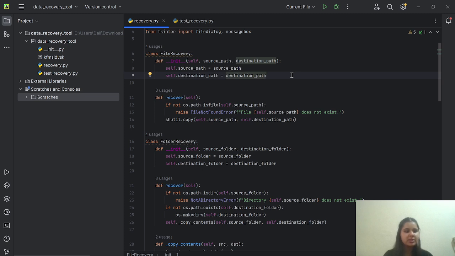The recover method is responsible for performing the actual recovery process. It begins by checking if the specified source path corresponds to a file using os.path.isfile. If the file does not exist, it raises a FileNotFoundError. If the file is found, the method uses shutil.copy to copy the file from the source to the destination path. And this is all about the class FileRecovery.